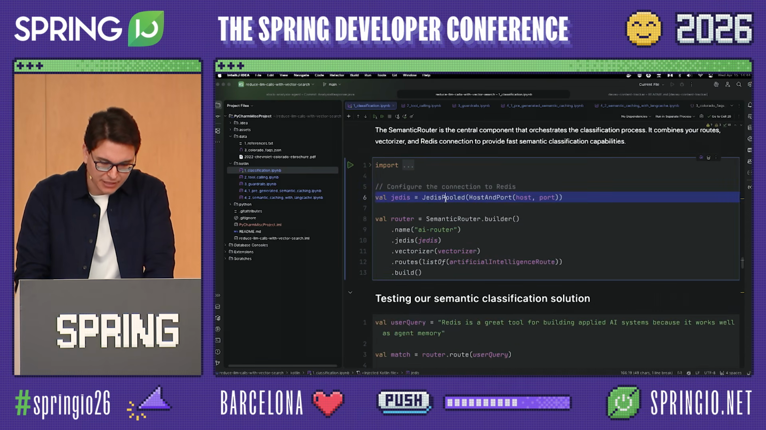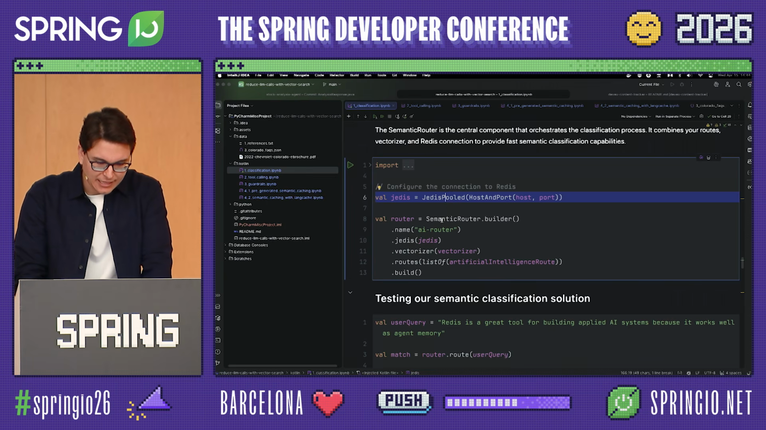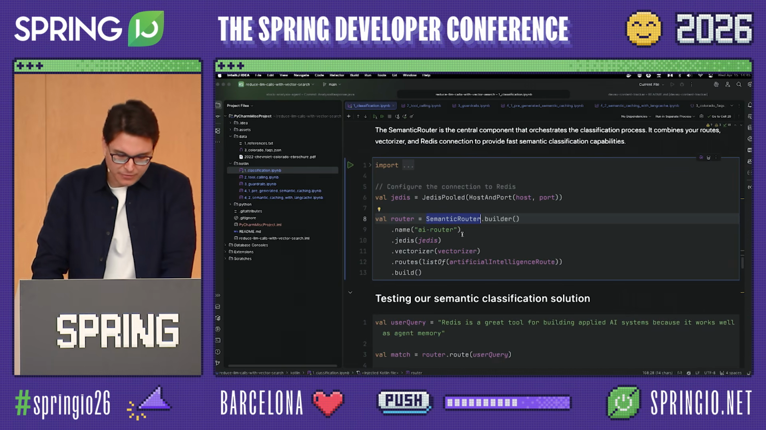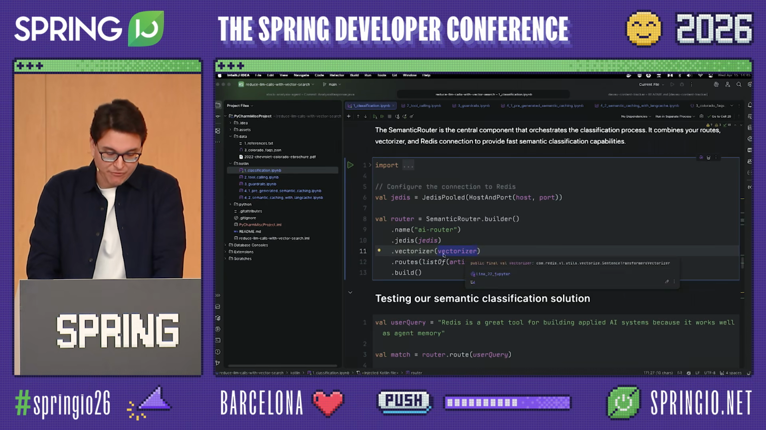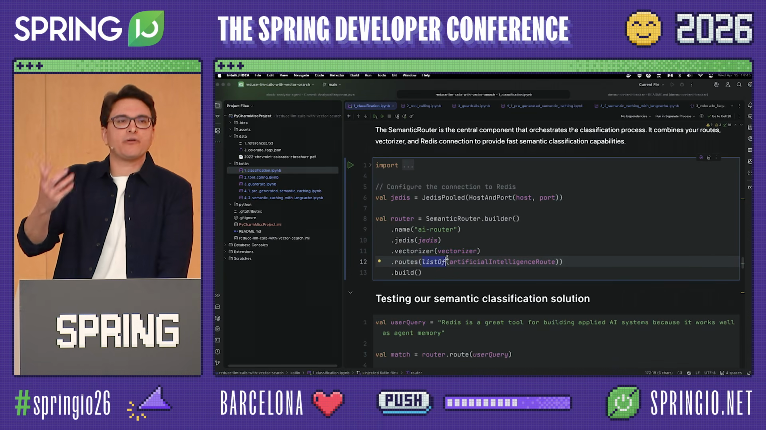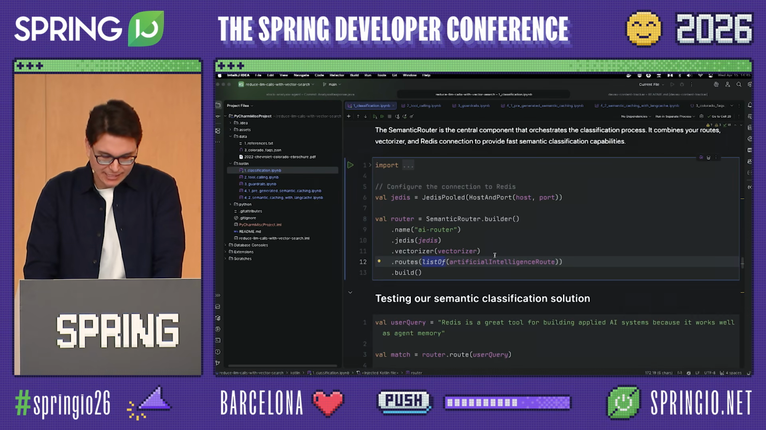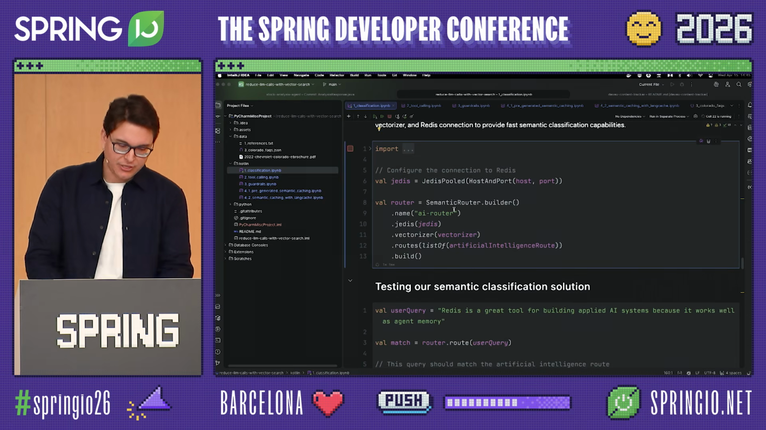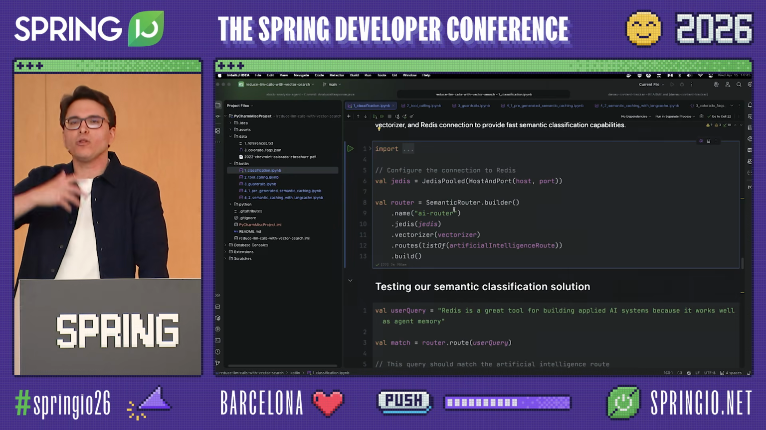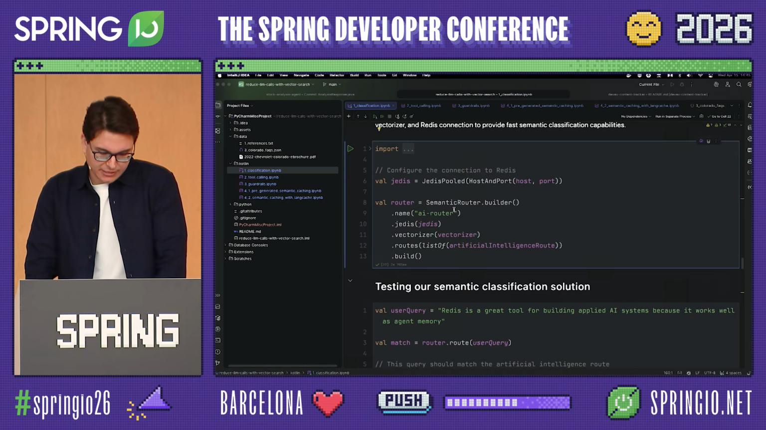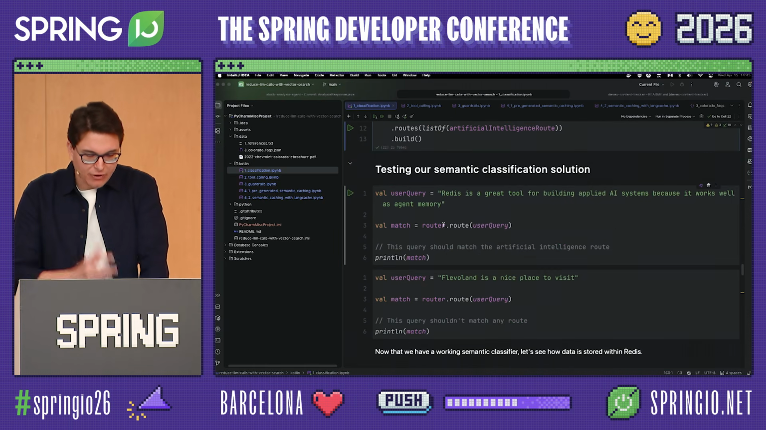But before that, I'm going to set up the connection with Redis with Jedis here. Then I'm going to create the router itself using the semantic router abstraction that is provided by Redis VL. I'm going to give it a name, AI router. I'm going to give it the connection to Redis, the vectorizer that we set up before, and all of the routes that this router should be able to classify text into. All right? In this case, we have only one, which is the artificial intelligence route. After I do this, you can see that it takes a little while, about 3 seconds, and that's because it's going through all of the references, vectorizing them, and storing them inside of Redis for us.